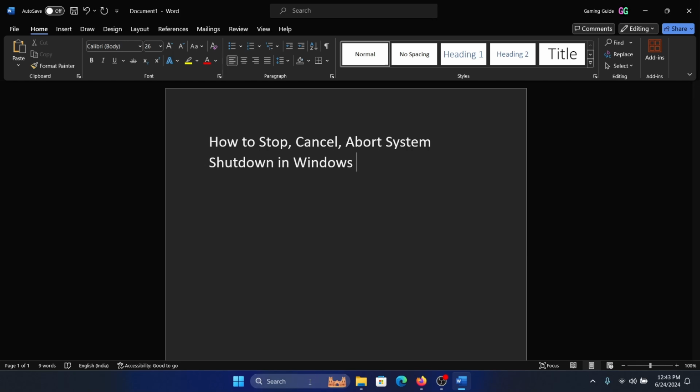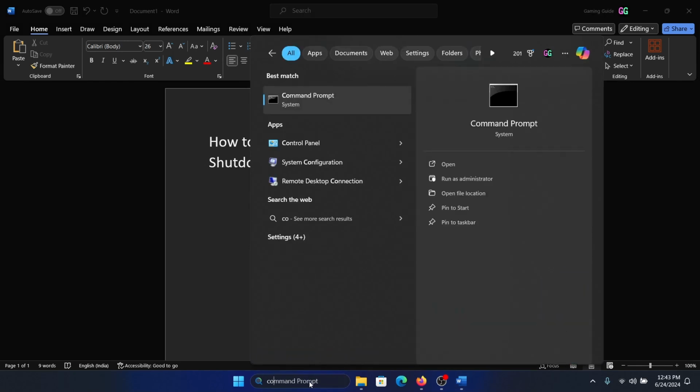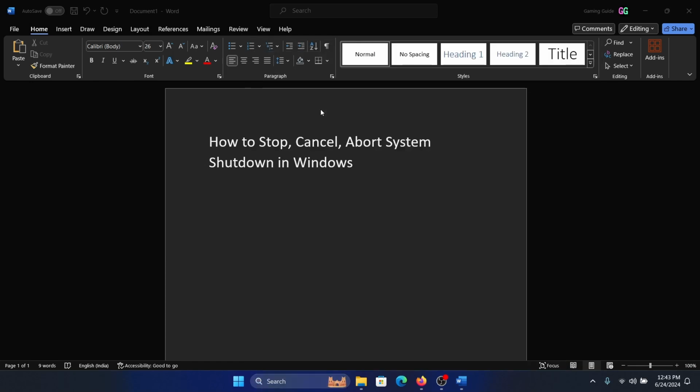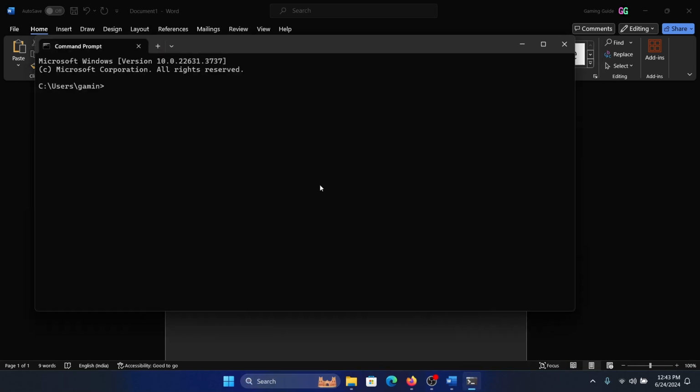But if you want to stop it meanwhile, then open command prompt immediately, or you can just type cmd in the run command and then type shutdown space /a, where a is for abort, and then hit enter. Okay, so it said unable to abort the system shutdown because no shutdown is in progress, which is obvious. But if your system was about to shut down, then this would have aborted the process immediately.